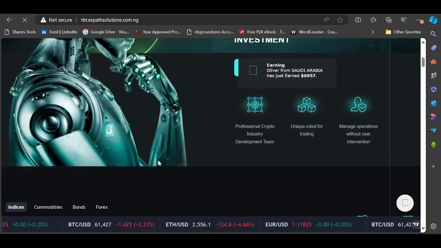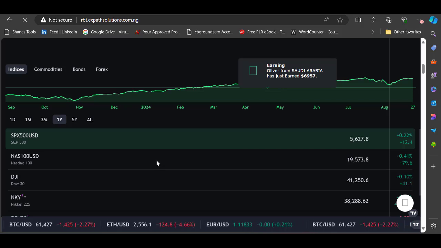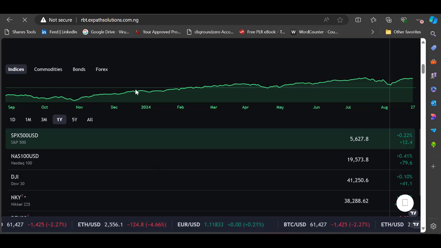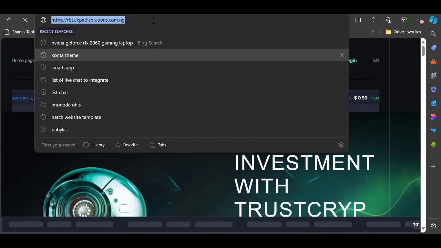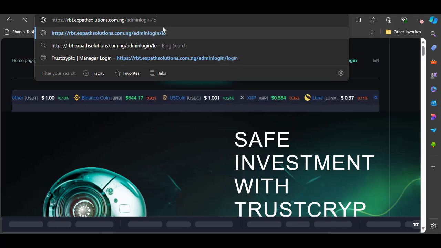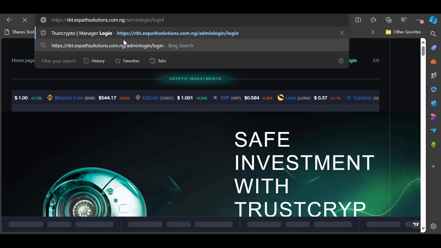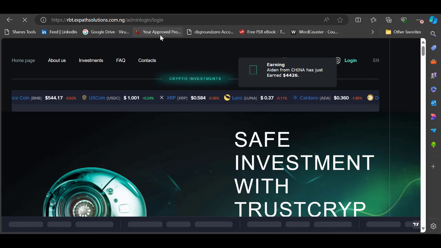Now that we are done uploading our website and connecting it to our database, the next thing we have to do is to go to the admin. To access the admin, just come over to your site, put /admin/login. So this is it, admin login. This is how to access your admin login. Then you click on it.